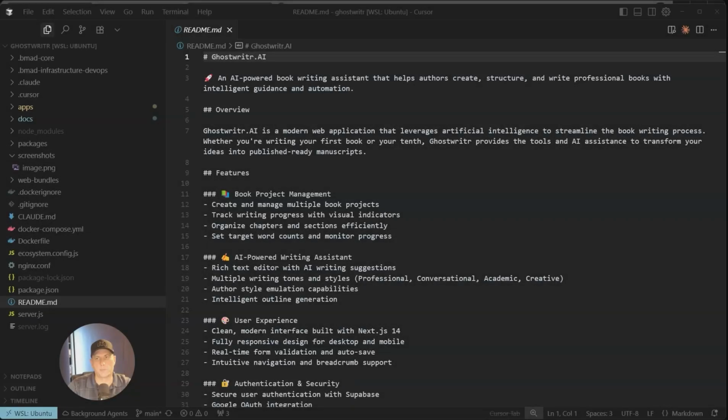Hey, what's up? So I just wanted to give you a little update on how it's been going with Ghostwriter, my authority book writing app. To give you a little recap, I decided to do an app that helps authors write authority books using AI. And I decided to time that with Alex Hormozi's next book release to give myself a timeline.